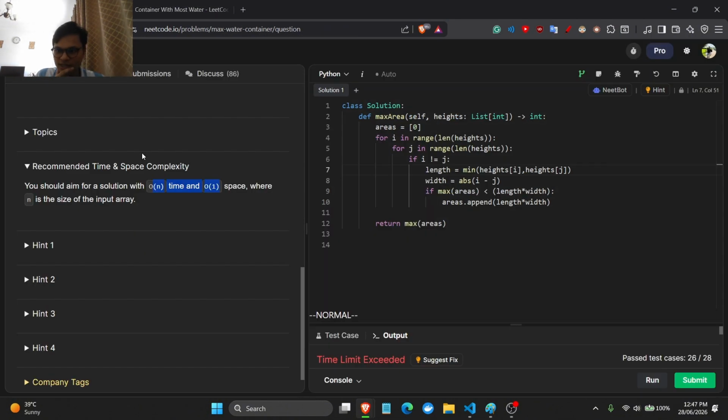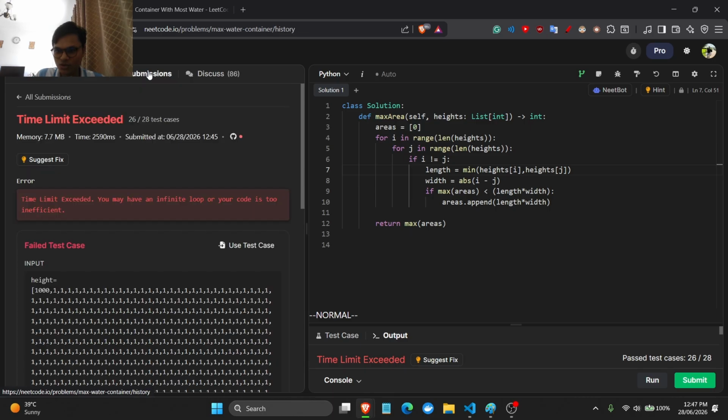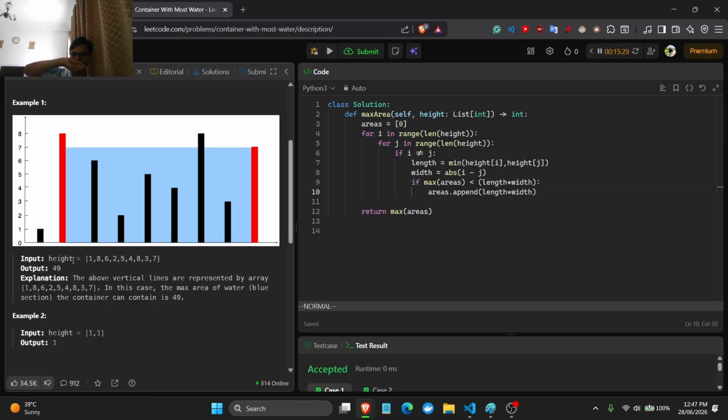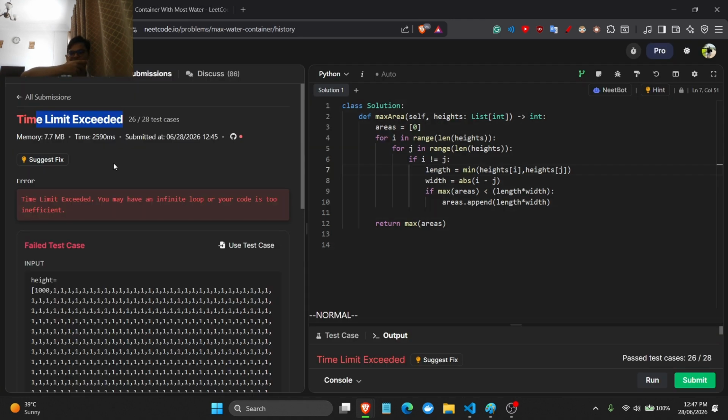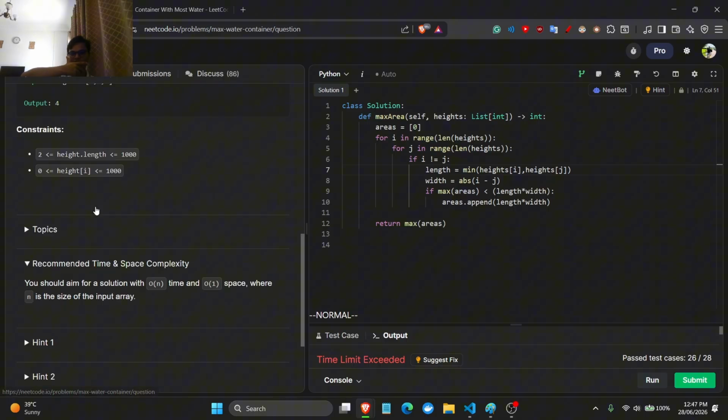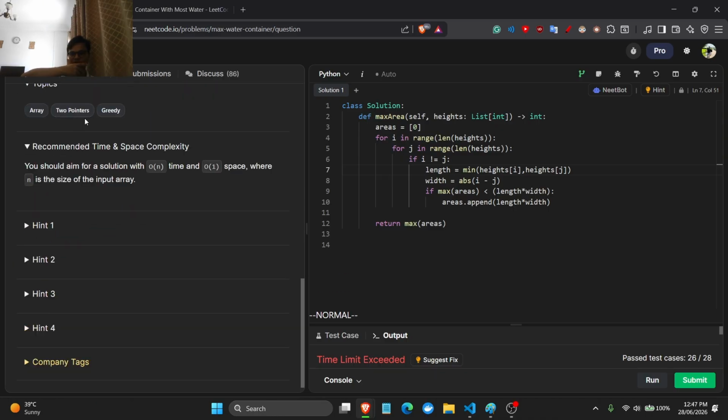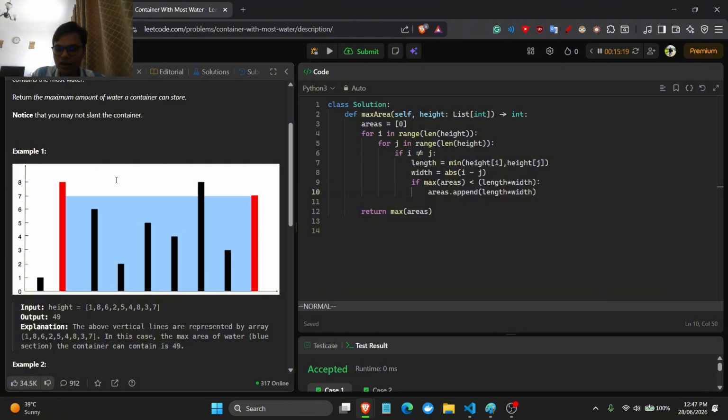Is the code right? As far as I think the code is right, but it's time limit. Okay, how can we do this? This is a two-pointer approach, right? This is a two-pointer, and this is greedy, which I don't know. I've not done greedy. I just want to see what topics I've covered. Okay, let's assume if we have two pointers, one pointer over here and one pointer next to its neighbor. Technically, this is also a two pointer approach.